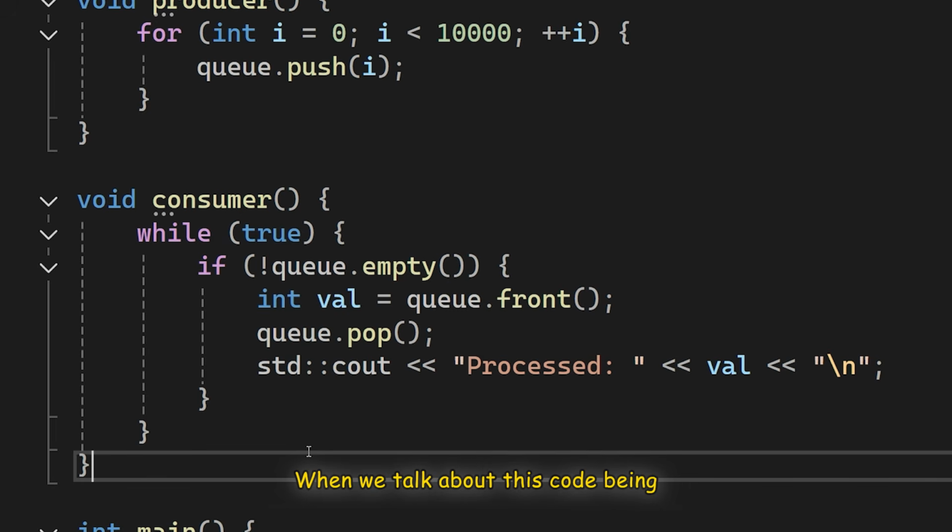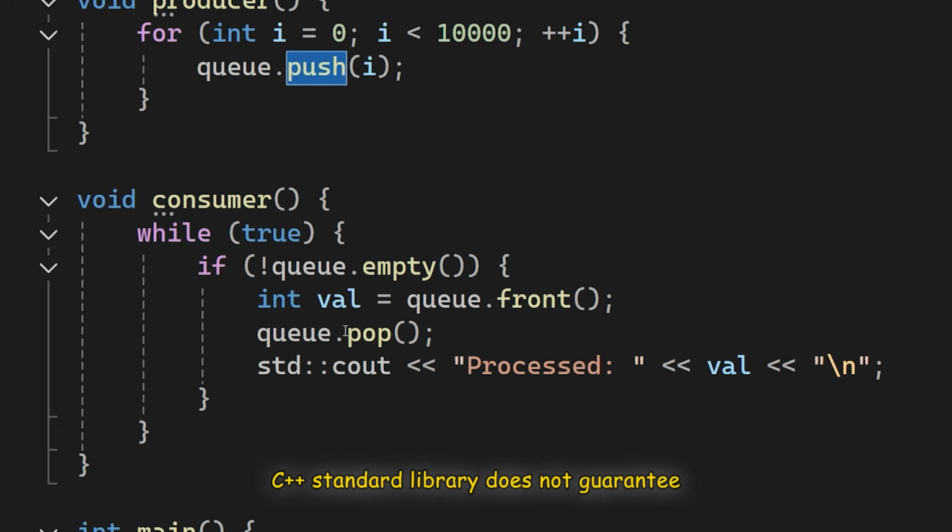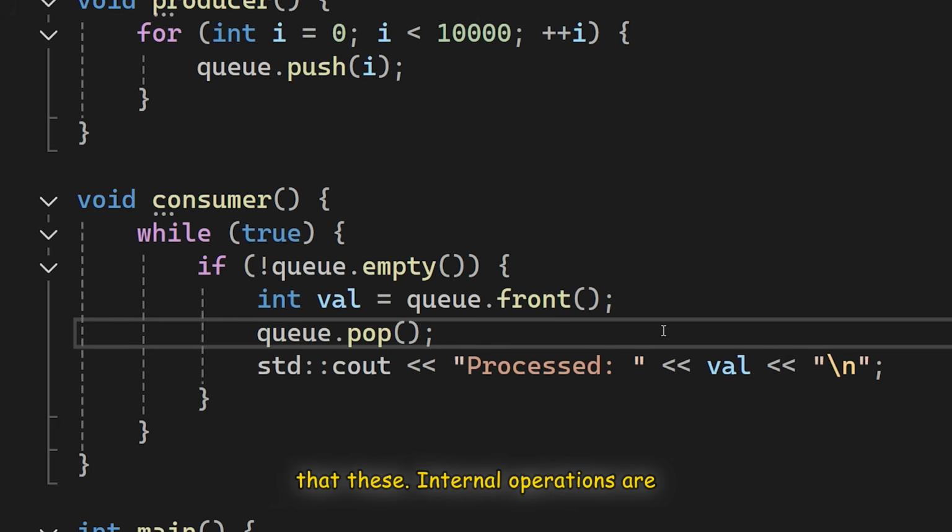When we talk about this code being unsafe, we are referring to a specific phenomenon called a data race. A data race occurs when two or more threads access the same memory location concurrently, at least one of them is writing to it, and there is no synchronization mechanism in place. In our case, T1 is modifying the queue's internal structure by pushing, and T2 is modifying it by popping. The C++ standard library does not guarantee that these internal operations are atomic.